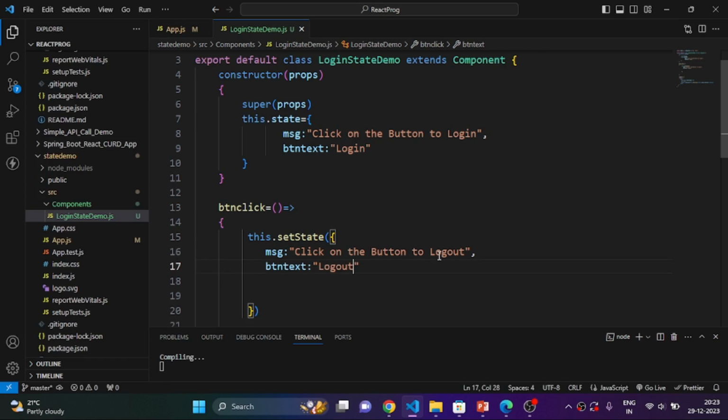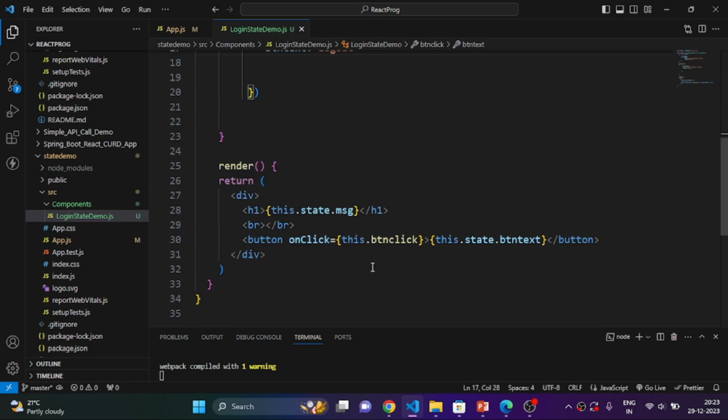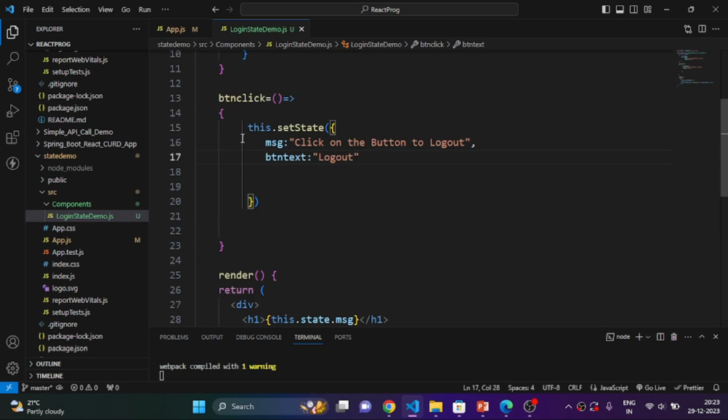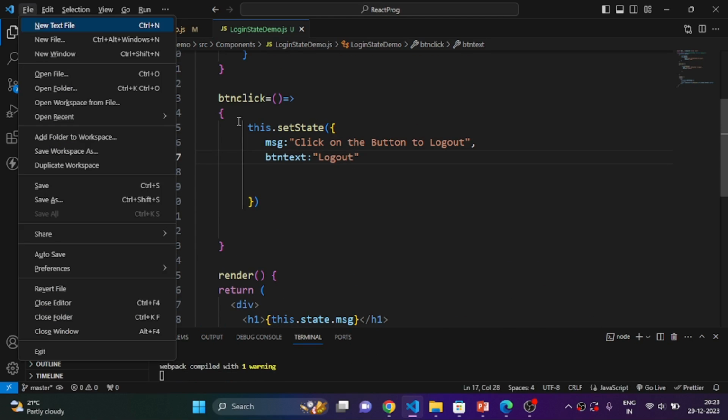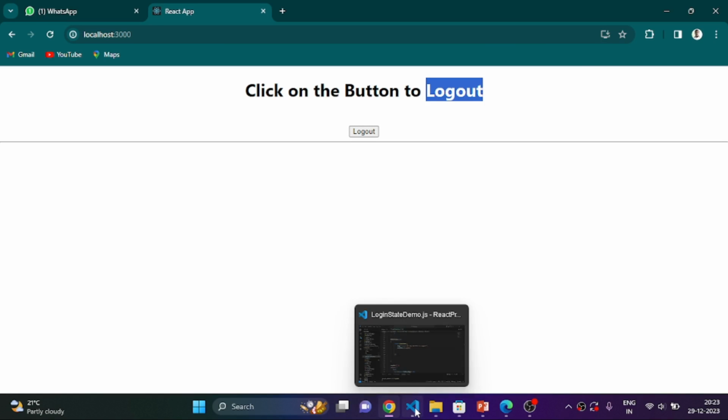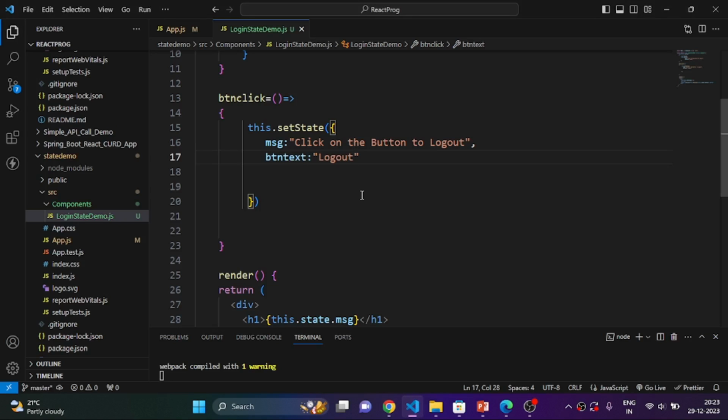Now we'll see whether this particular thing will work when we click on this button. For that button click, we have written this buttonClick arrow method. Now when you click on this, we'll get the message here, logout. Now once again, when we click on this logout, we want here the message as login and the button text as login. So how can it be displayed?